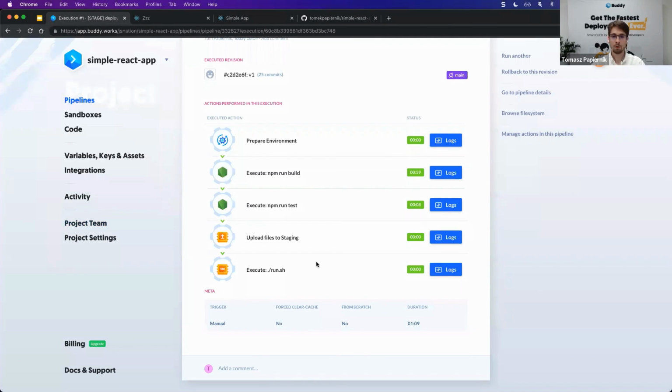Right. So as you can see, the pipeline has run successfully. Again, about 1 minute 9 seconds. As you remember, subsequent runs get a bit quicker every time around.